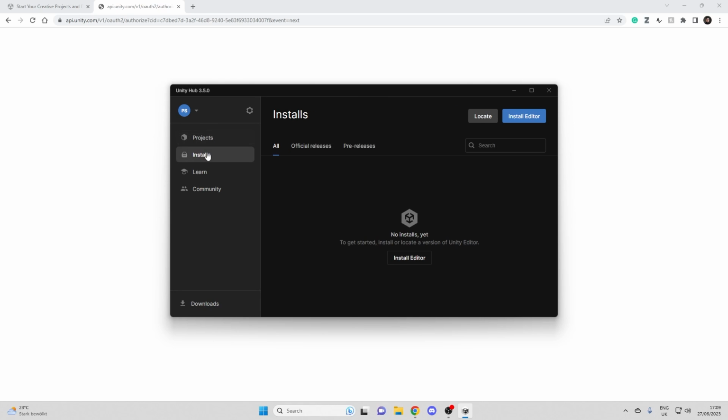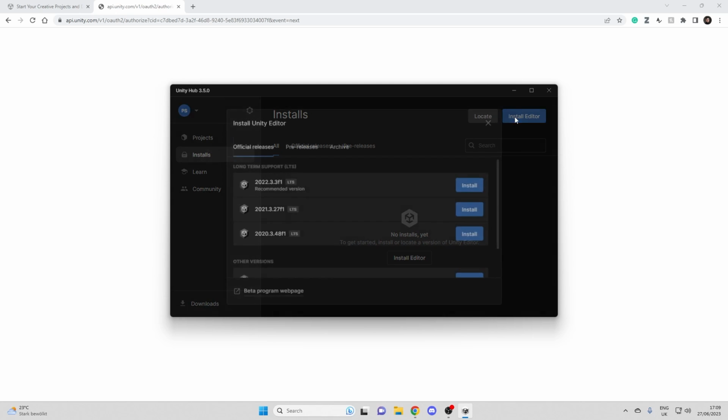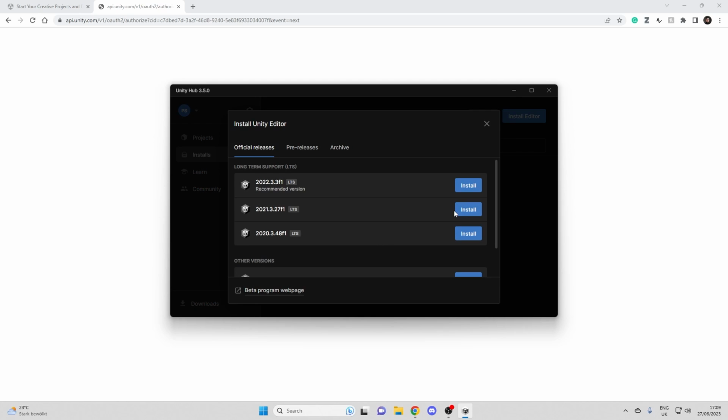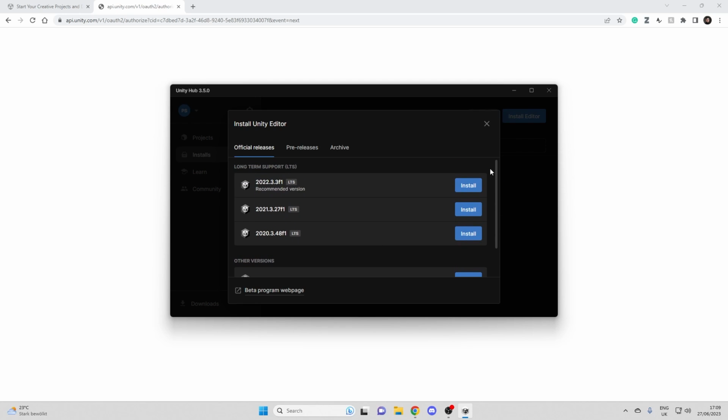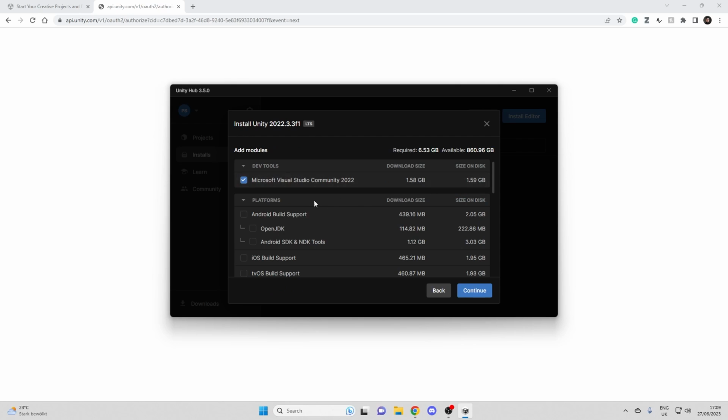Alright, so of course I don't have projects, there's no installs yet, so I have to install an editor, right? So as I said, I'll probably install exactly what it was already suggesting. It's recommending this version, that's completely fine. I want to install that. I don't want to have Microsoft Visual Studio Community.